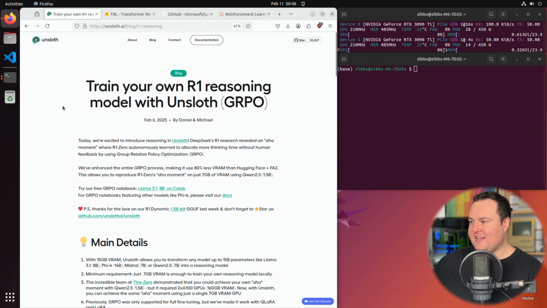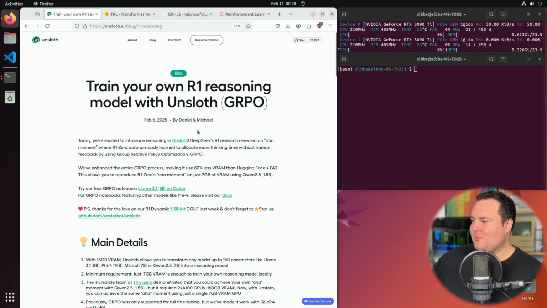However, let's just take a look at this article right here and go over more of a surface level of what's actually going to be happening today. So we can see that we are going to be playing with some reasoning in Unsloth. DeepSeek R1's research realized an aha moment where R1 autonomously learned to allocate more thinking time without human feedback by using GRPO, or Group Relative Policy Optimization, which may sound a bit complex and verbose. However, fortunately, this is more of a surface level overview, and we'll actually get to hands-on play with this, so being able to see it is definitely helpful in terms of being able to understand, I find.